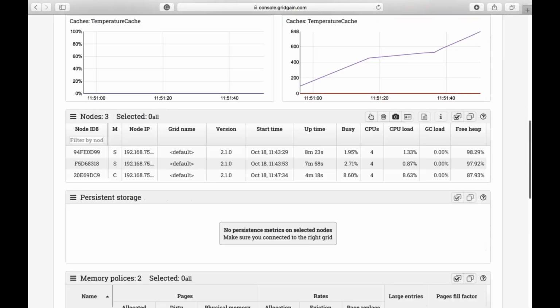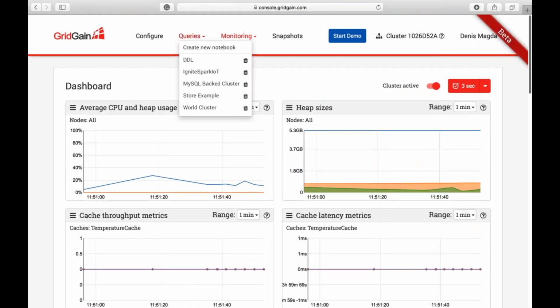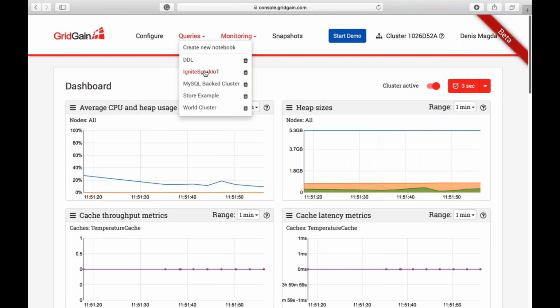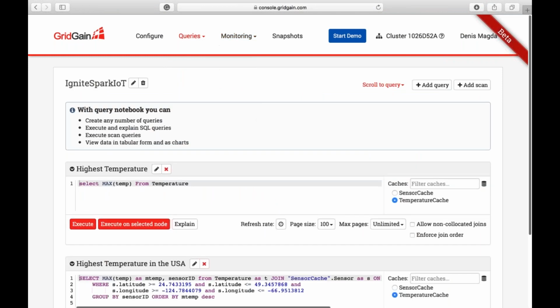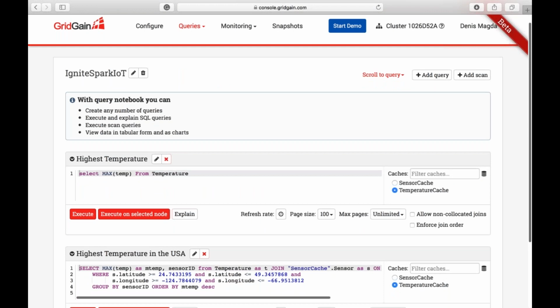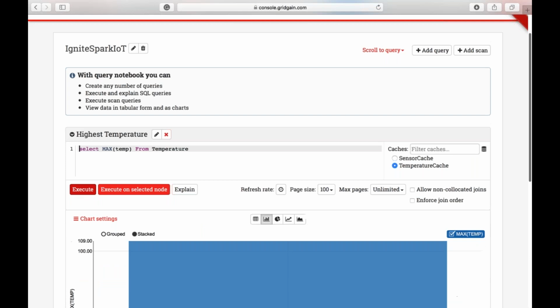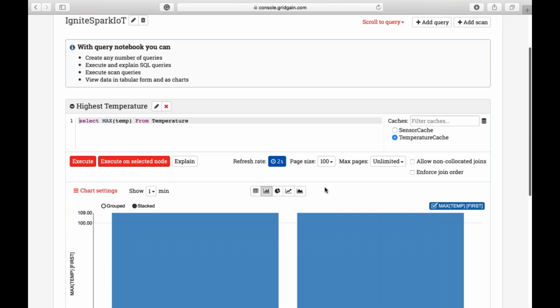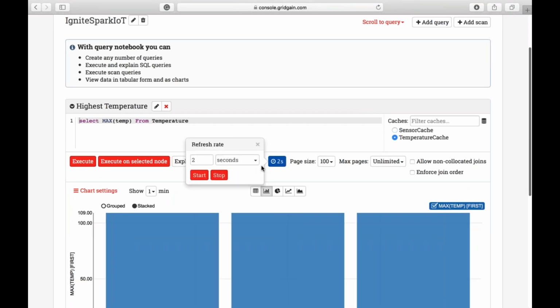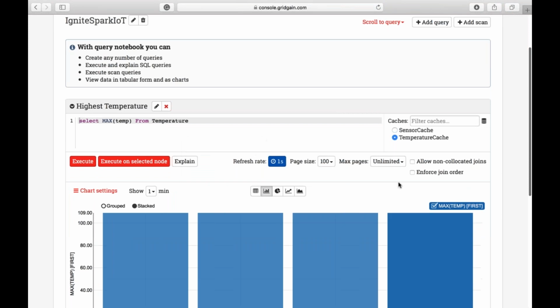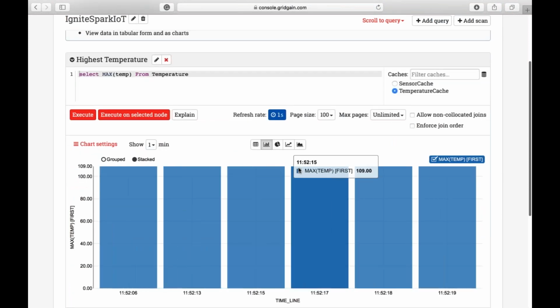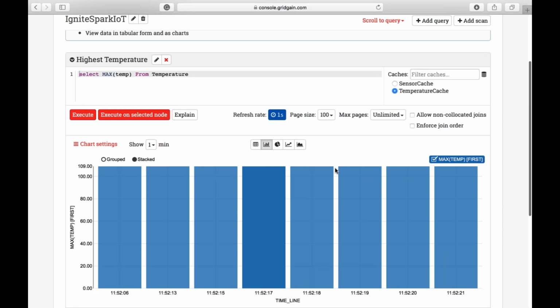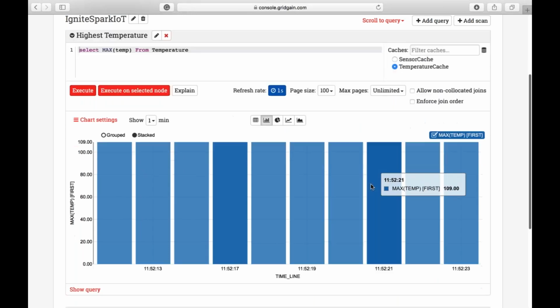And even more, now we can execute, let's say, the same SQL queries from our other applications. Here I just want to execute those queries directly from my web console. I want to see what the maximum temperature reported so far by all the sensors deployed by us is. And I want to execute this query every second. The maximum one, here we have it, is 109 degrees.